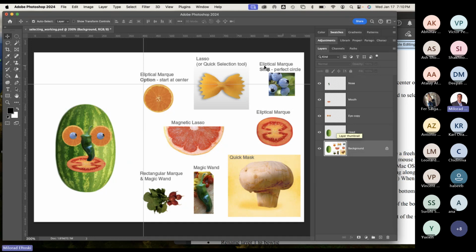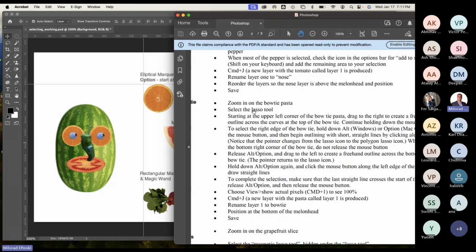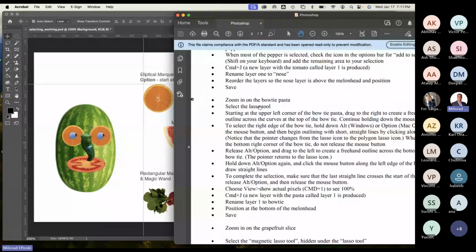So far, we finished doing the elliptical marquee with the orange. We did all the elliptical marquees and the rectangular, and now we got into the magic wand. Okay, so the next one is going to be the bow tie pasta, and this is going to be the lasso tool. The lasso tool is very strategic. It's one of the most original tools in Photoshop. But just because it's old and it's very simple, doesn't mean it's not useful. So it's still very integral to the program. This is why it's still part of the tools.